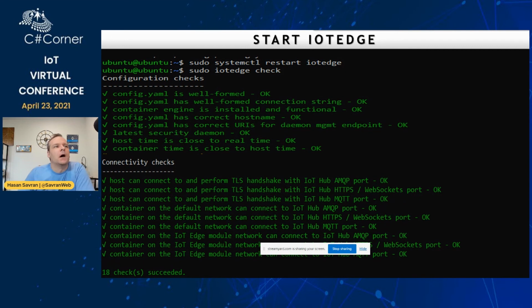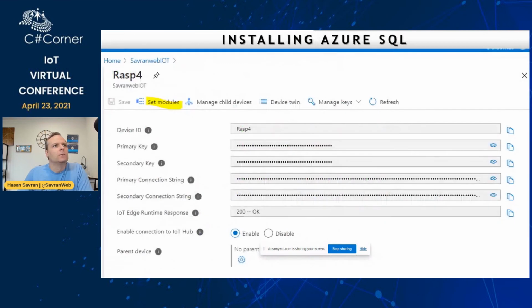So from here, we are ready to push any modules from our IoT Hub to our IoT device now. How are we going to install Azure SQL Edge or any other modules? We are going to go back to IoT Hub. As you can see, this is my IoT Hub service. This is my device. So I'm going to go and click Set Modules this time.